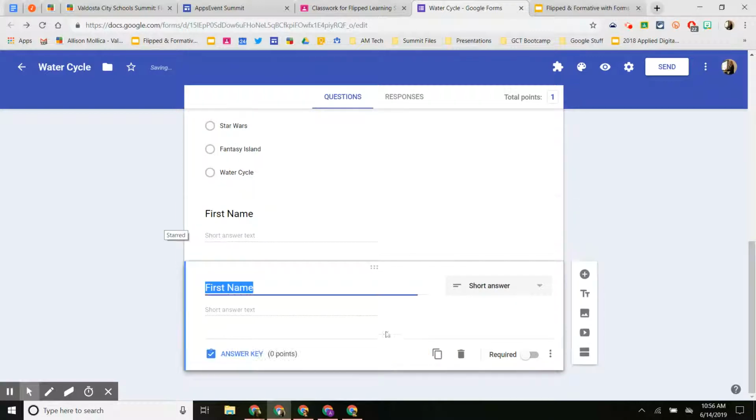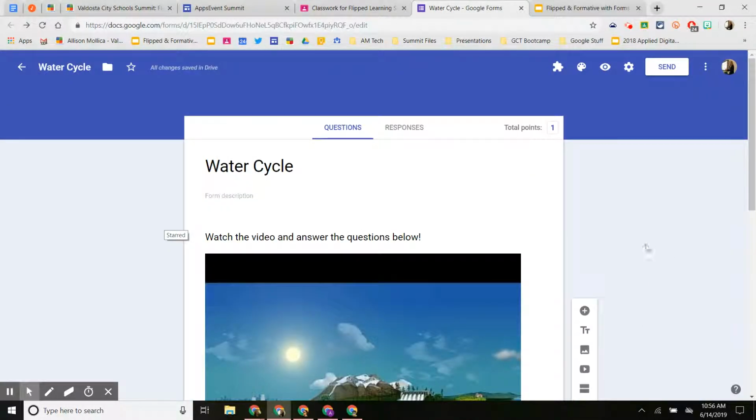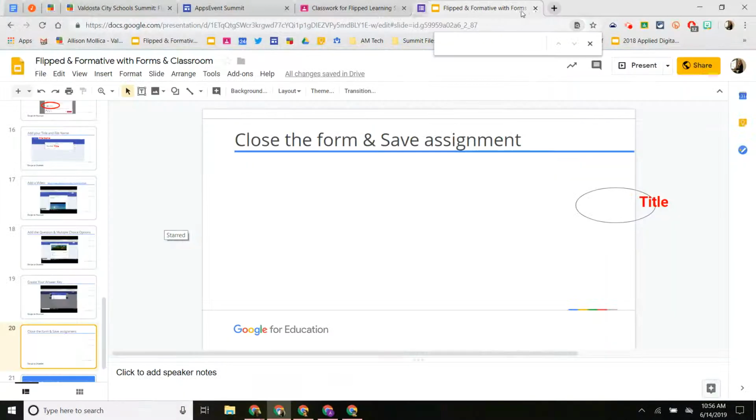We're just going to duplicate this and add last name. You don't need this going through Google Classroom, but you may opt to want it, okay? And then once you're done with it, you just click on close out and you're literally saved.